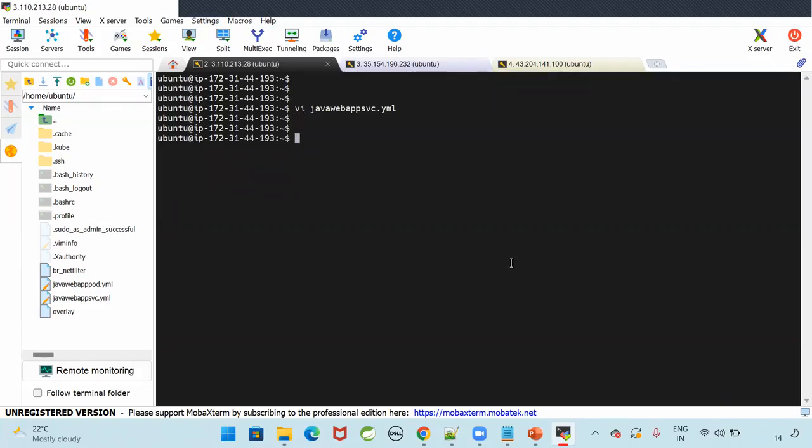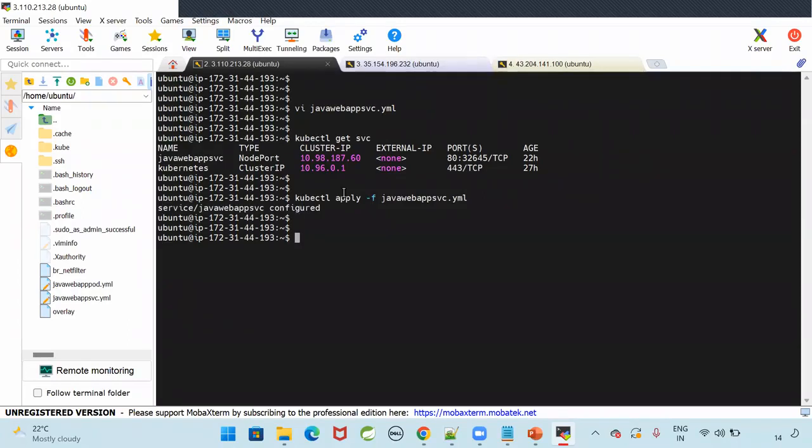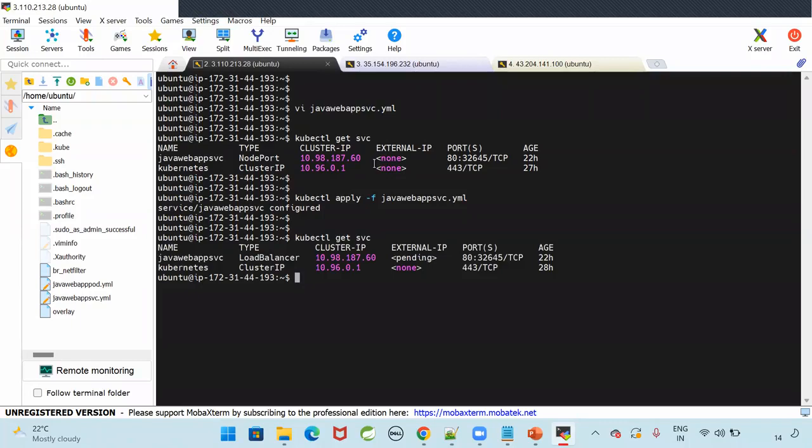Now I want to execute this service. Before that, let me print the existing service with kubectl get svc. Currently, the Java web application service is available, and it belongs to the node port service type. Now let me create the service again with kubectl apply -f java web app svc yml. After recreating the service, get the service details with kubectl get svc. Can you see the service has changed to load balancer? Come on guys.